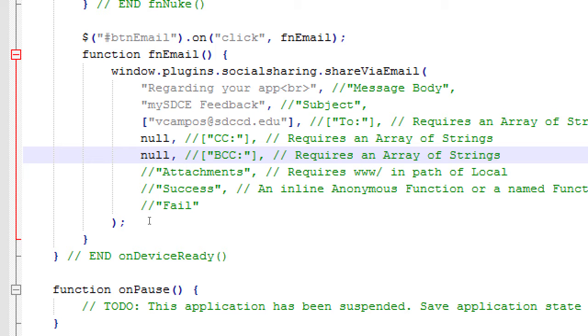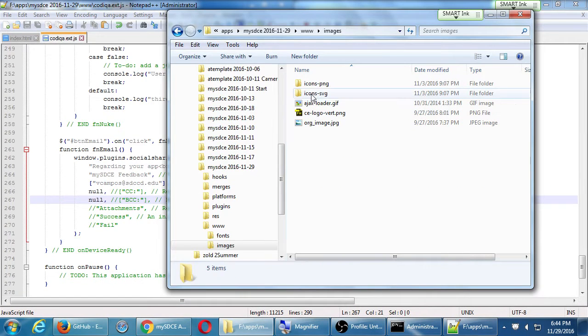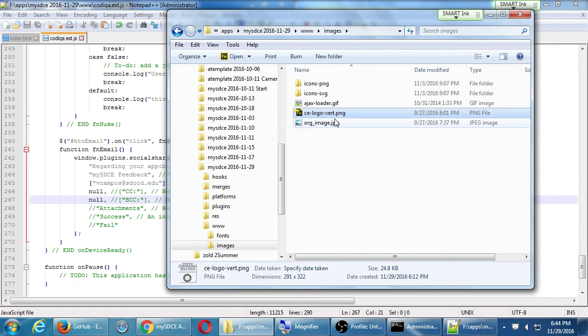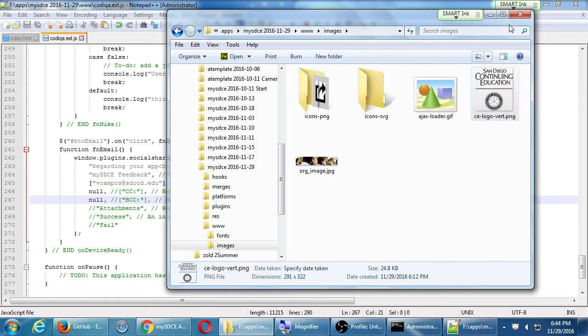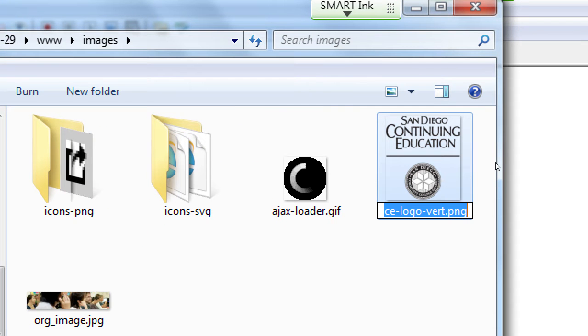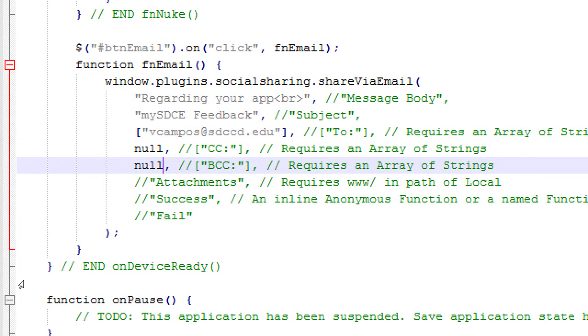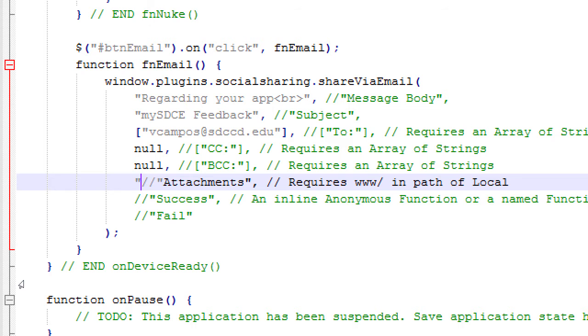Attachments, just to see how it works, we're going to attach a picture with this email. In our project, remember, we've got an images folder. There's an image called CE logo vert. It's the vertical logo of the college. I want to include that in the email, just as a test. We probably wouldn't really need it, but here, just to test it.